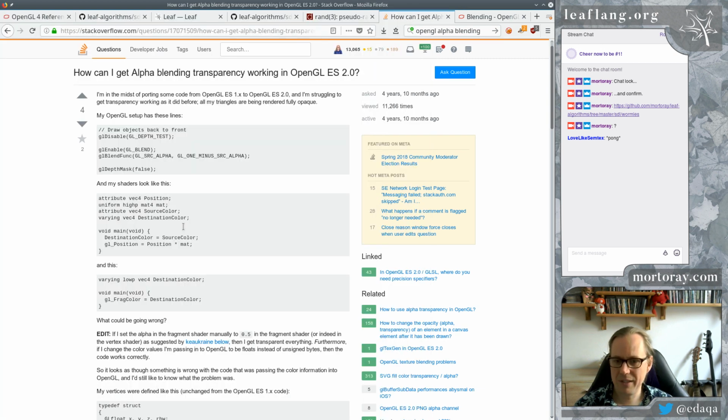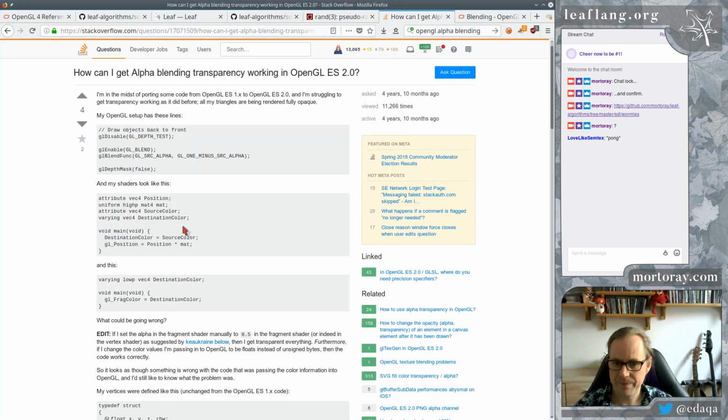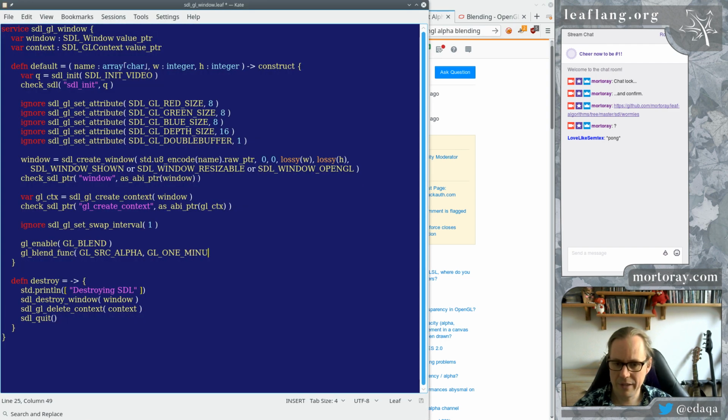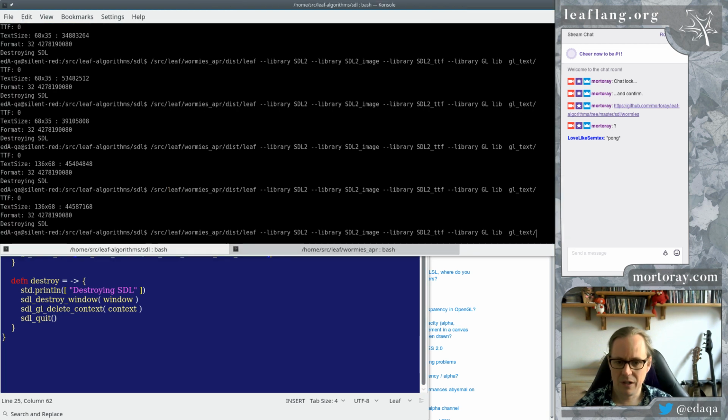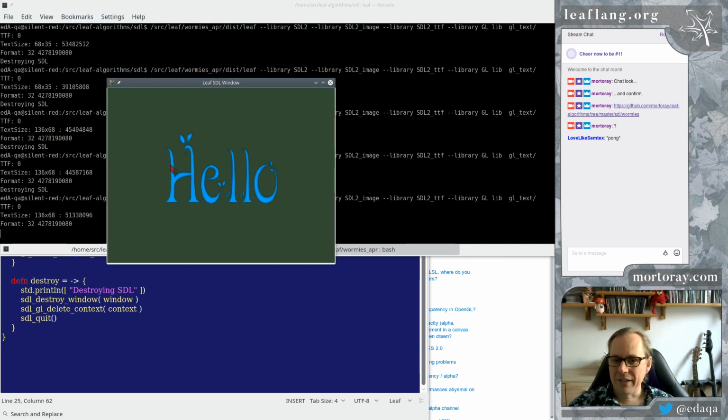And so let's set the blending mode, glBlendFunc, GL source alpha, GL 1 minus source alpha. Alright, what happens now? Woohoo! And wow, okay, we've got some shadow on the thing. This usually has to do with a pre-multiplication error.